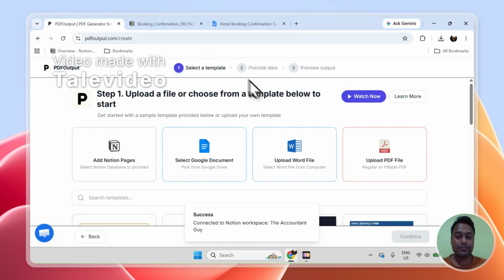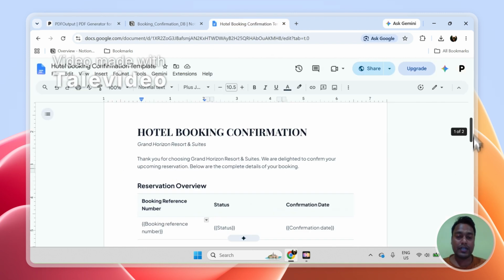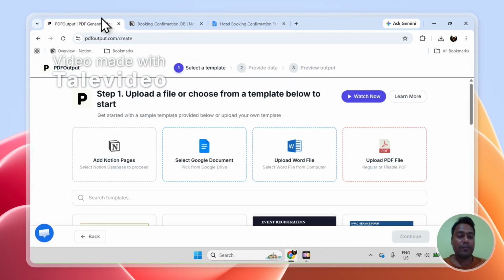Okay, so now the database is added. What we need to do is add the template file. This is the template which I was showcasing earlier, which we need to connect. A template can be added in various forms. You can upload a Google document, a Word file, a PDF file, or a Notion page, which can all act as a template to be converted to a PDF file.